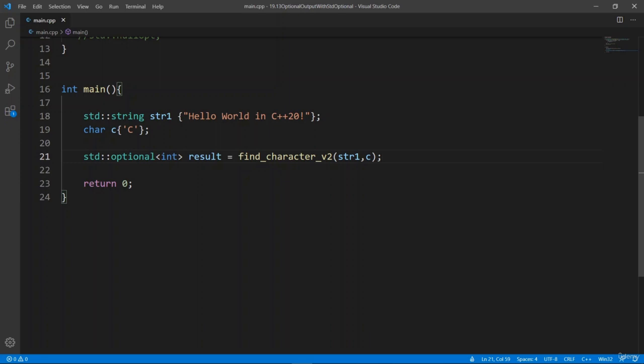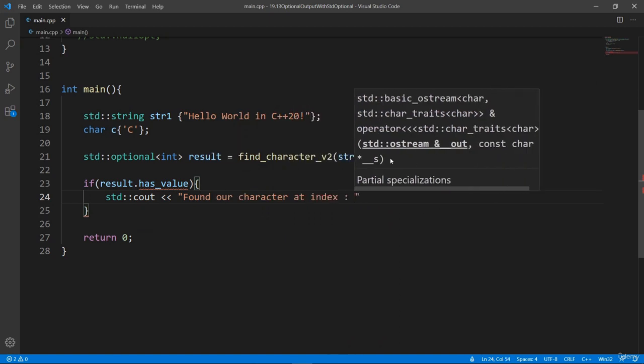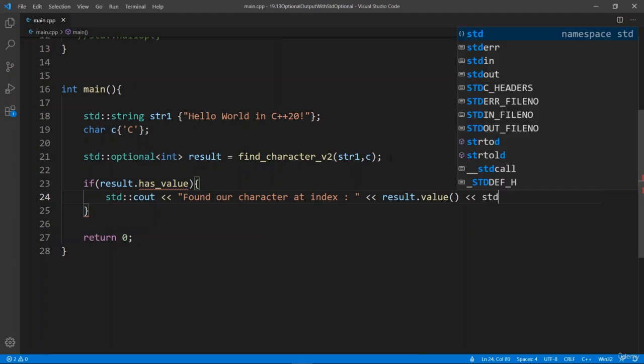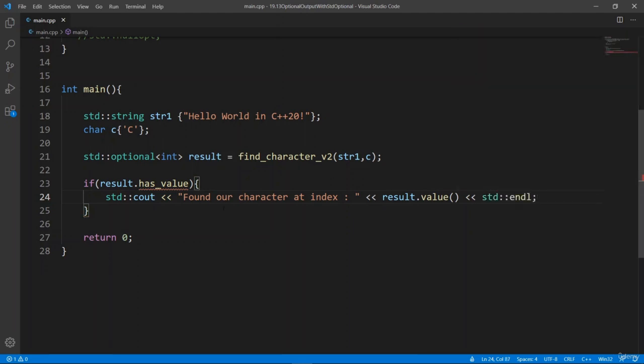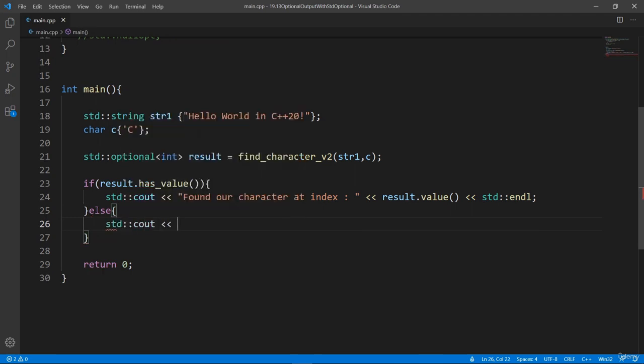And if we find it, we're going to have information stored in this std::optional variable. If we don't have information, this is going to contain empty. And we know how to do our checks here. We're going to say if result has value, we can say that. We're going to say std::cout found our character at index. We're going to say result value. That's how we're going to get access to this. And we're going to say std::endl. And this is a function, we need to put in our parentheses to make this valid C++ code. And we can say else std::cout didn't find our character.